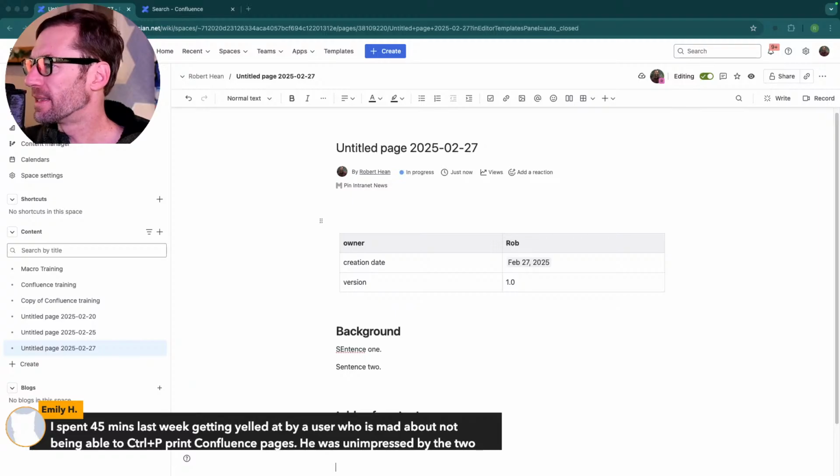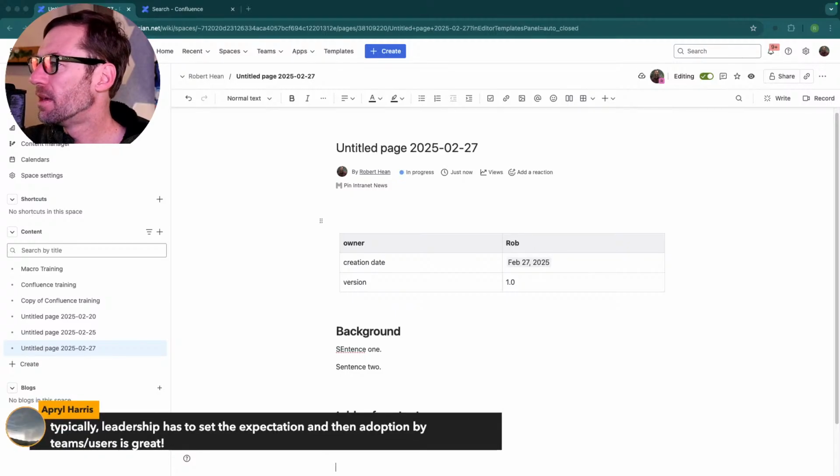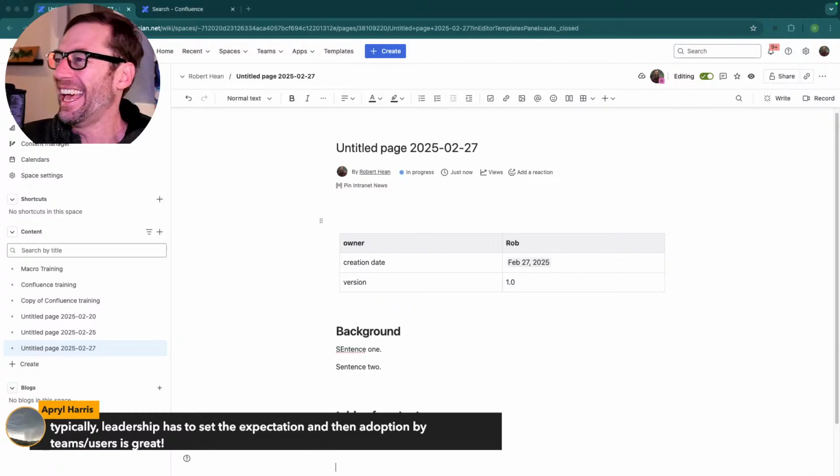I am sorry about that experience, Emily. Spent 45 minutes getting yelled at by someone who's mad at not being able to use Control-P to print Confluence pages. Yikes. Unimpressed by 2 clicks for a PDF export. Oh no, I'm sorry. April, typically leadership has to set expectations. Sorry.